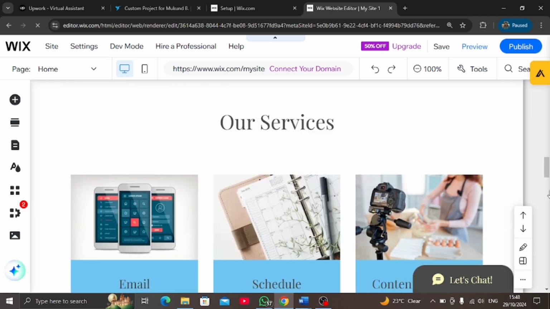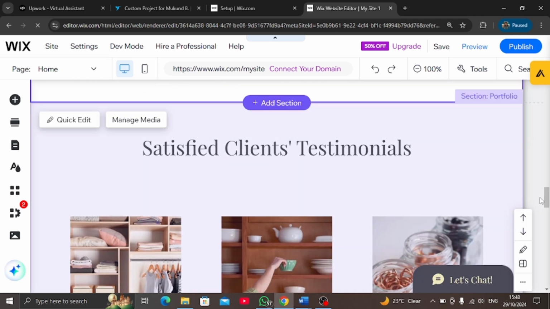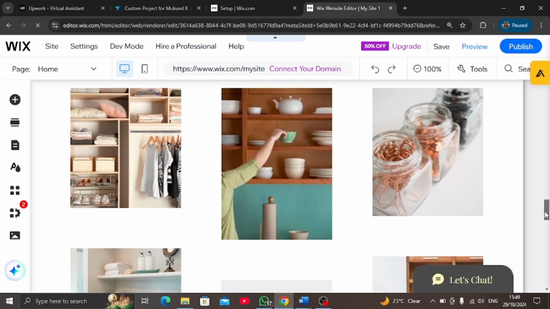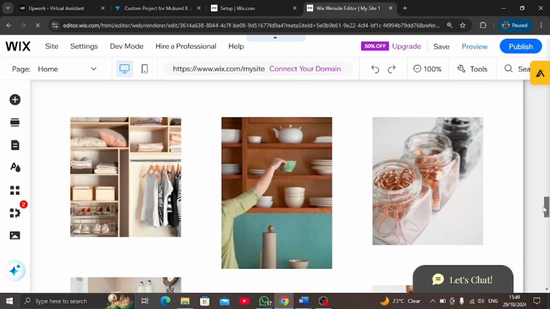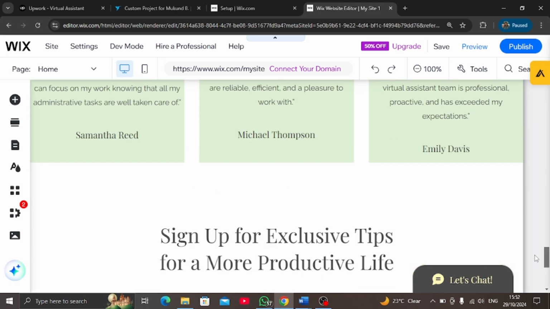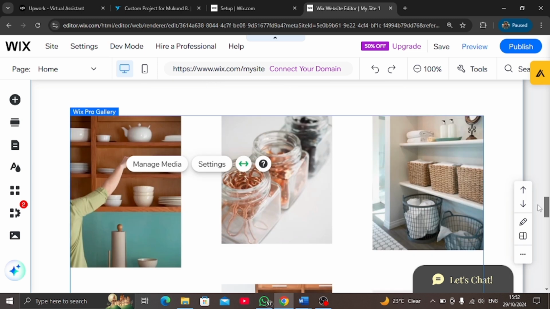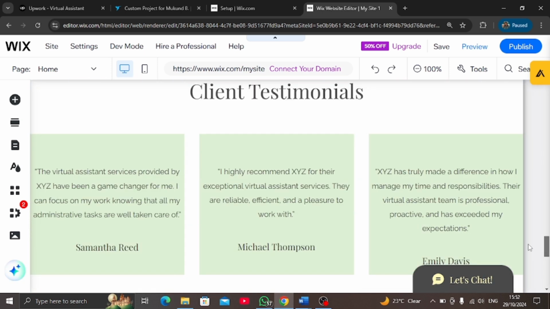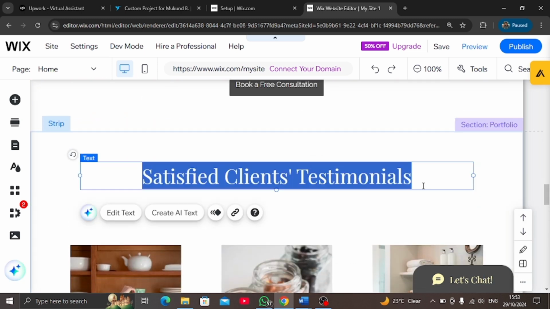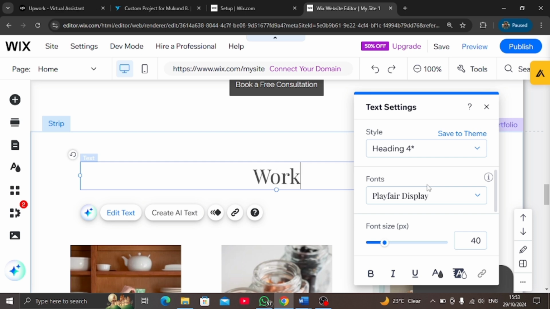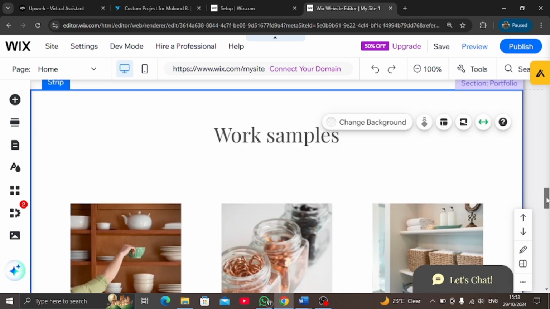The next one is the certified client testimonials. You can decide to add your work experience or samples of your work. For a virtual assistant, you can decide to add screenshots of the email you manage, your calendar, or any project you handled. We can rename this section from client testimonials to work samples since it's about our experience and the project we have handled.